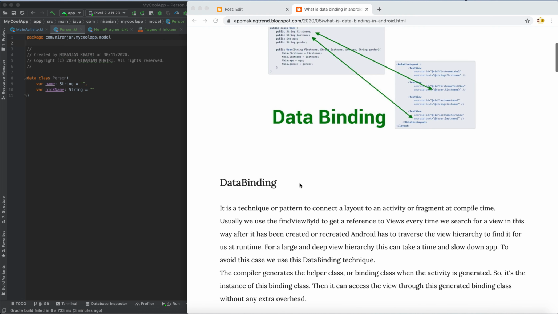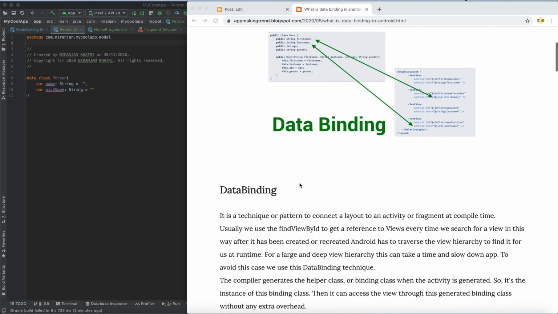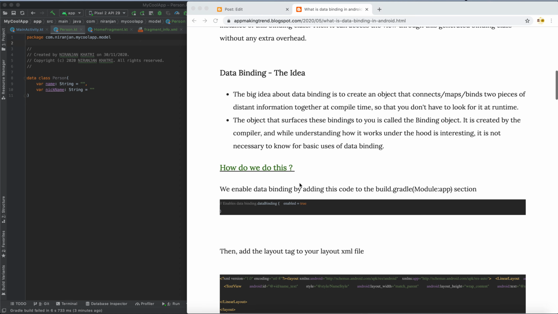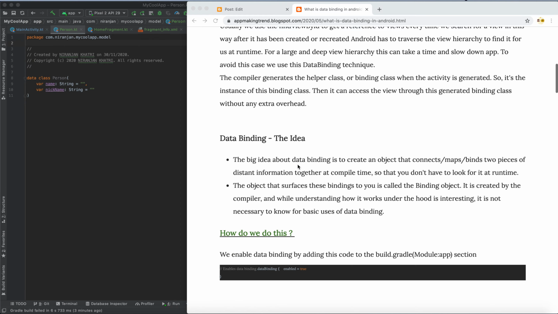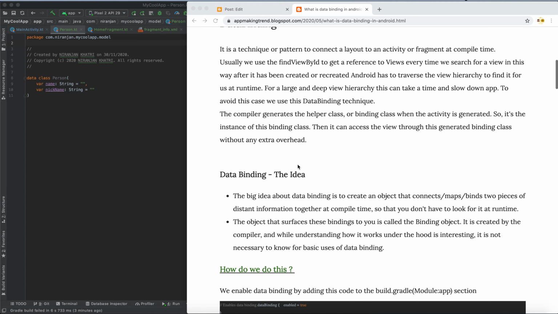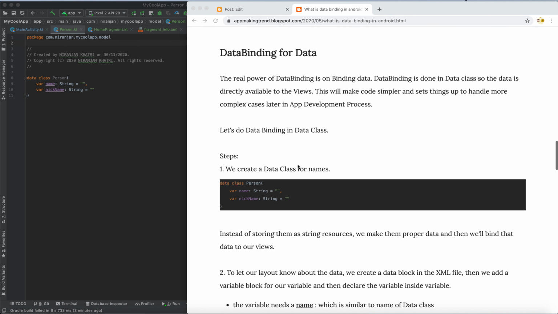If you want to know more about data binding in views, you can check out my previous lecture or previous videos, and you can also follow this blog post. I have explained data binding for views as well as for data. In today's lecture I'm going to describe data binding for data.